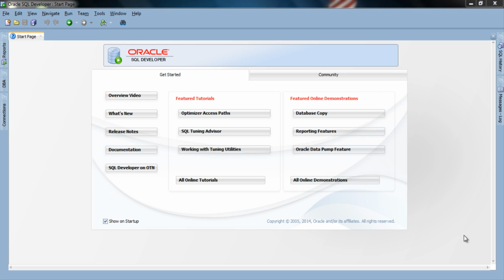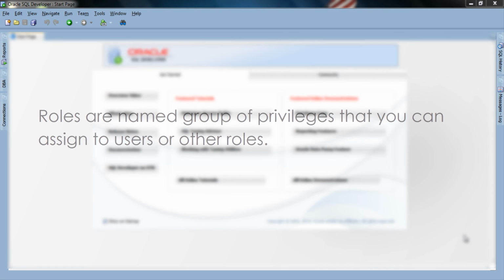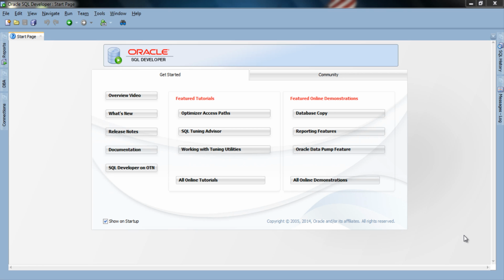The first question which arises here is, what exactly are roles? Roles are named group of privileges that you can assign to users or other roles. So let's move ahead and see how we can create a role and grant it some privileges.